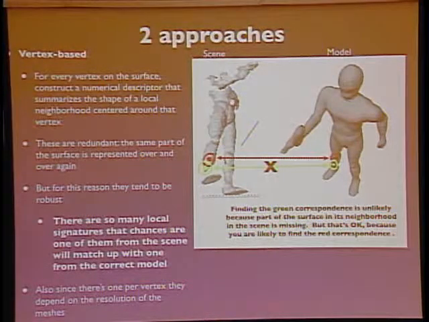Okay. Yeah? So the metric that you compute from the patch has to do with the curvature and a bunch of different... Yeah, we'll talk about that.